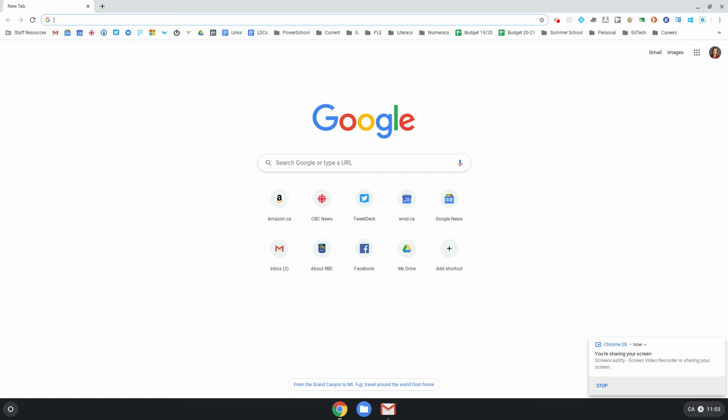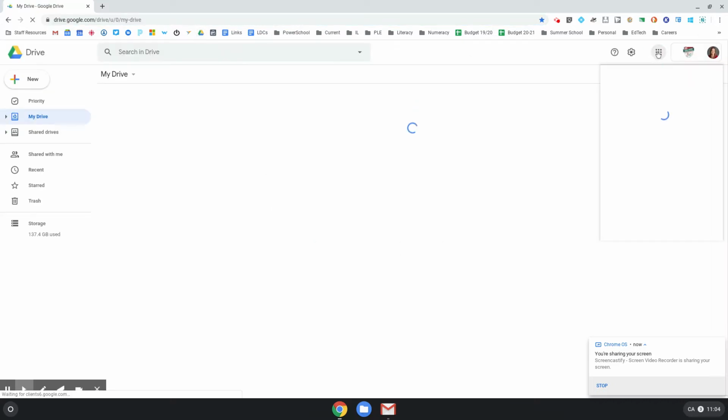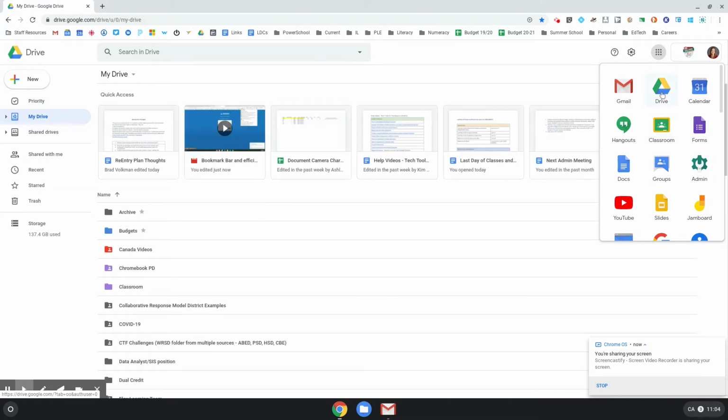All right, I wanted to share some tips and tricks on how to organize your drive and how to make sure it isn't out of control. Fair warning, mine's out of control. So Google Drive, I actually keep a little bookmark up on the bookmarks bar, or you can get there out of your 9 dots and Drive.